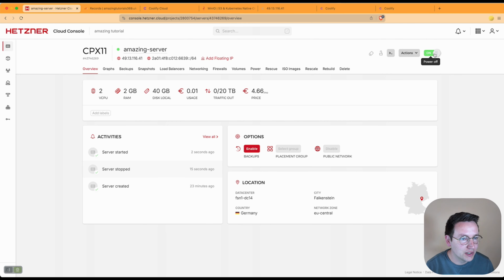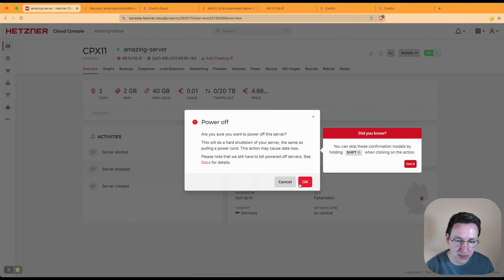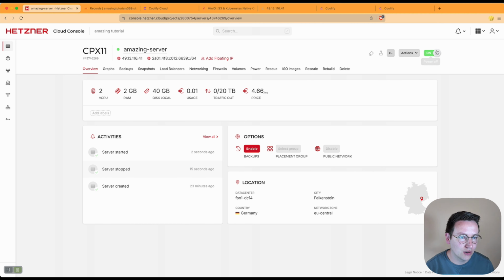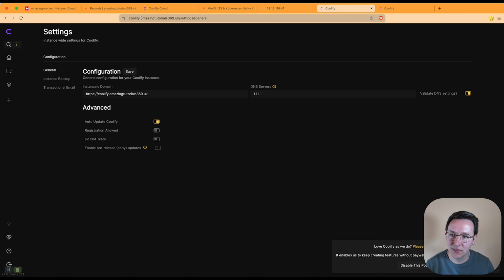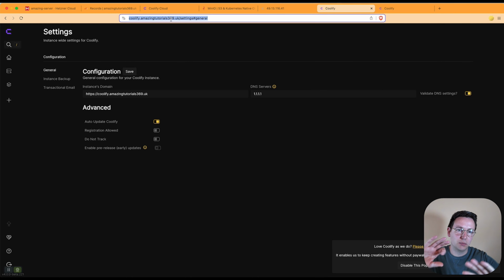What I did is over here, I click power off, I say okay, then it's off, and then just turn it on again, wait a minute or two or so, and refresh the page, and then you've got coolify.amazing.uk without the HTTP warnings and that things are not secure. So you need to restart the server. Now we've got Coolify installed on our own custom domain, which is amazing.